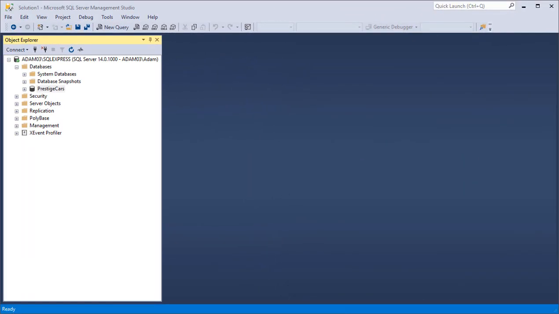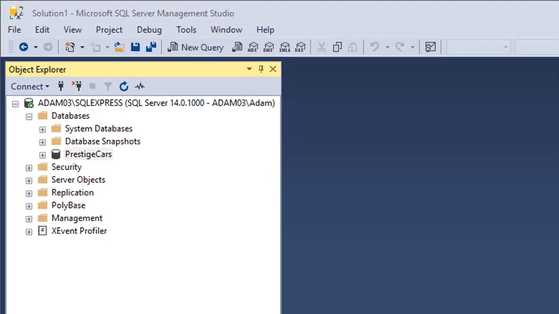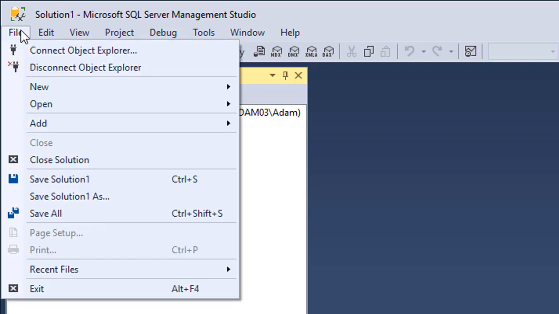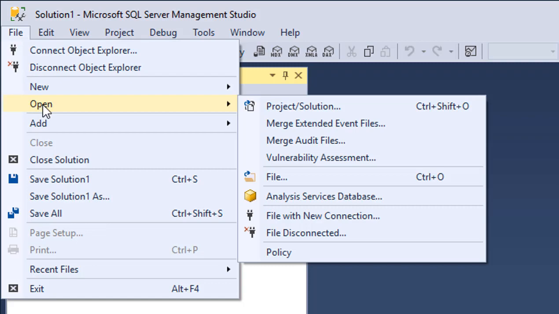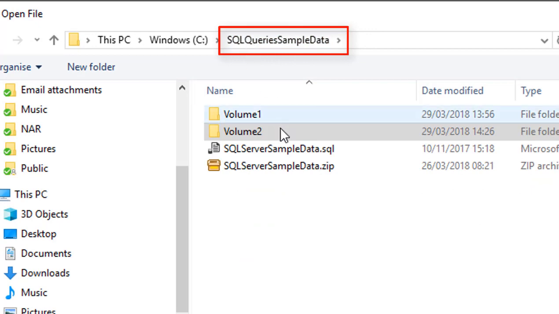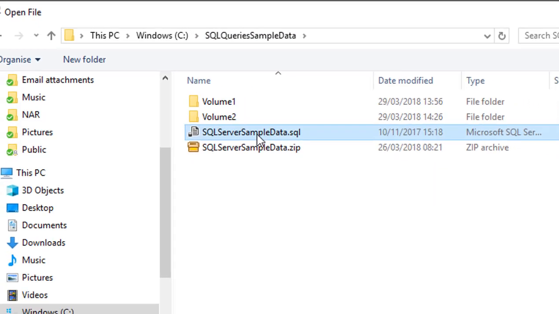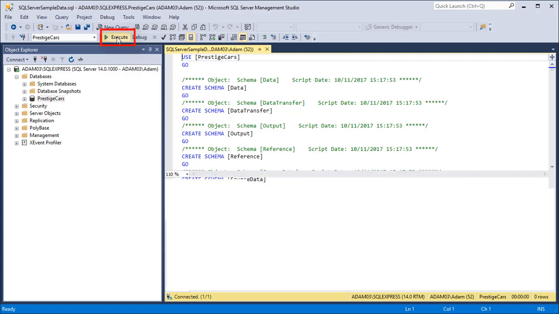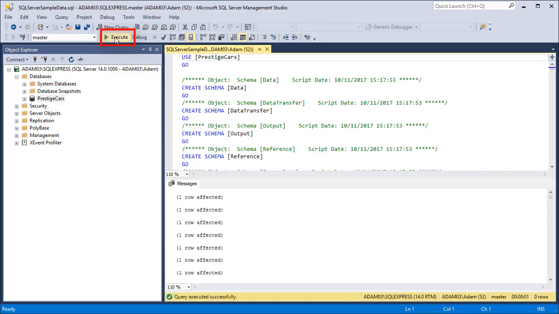Now for the final step, setting up the sample database. Firstly, expand the Databases folder on the left and make sure that the Prestige Cars database is there, then click on it. This selects the database. Then go into the File menu, select Open, File, and navigate to the folder you just created, SQL Queries Sample Data. Click on the SQL Queries Sample Data.sql file and open it. This file will open in Management Studio. Now all you have to do is to click the Execute button that is in the toolbar at the top of the screen, and after a few seconds the database is created. It's as simple as that.